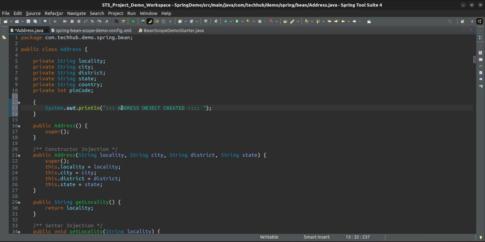This is an instance block, not a static block. The instance block will be executed when we are going to create the object, before the constructor, we can say, because after the constructor is called, the object will be created. So before the constructor call, the instance block will be executed. So here we have defined one instance block, and this block will be executed when the object is created.